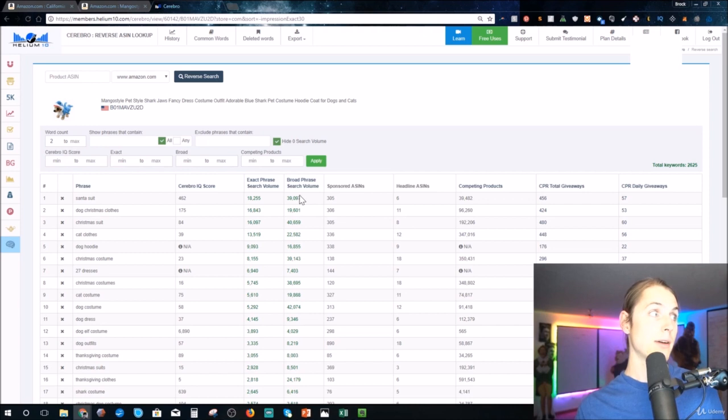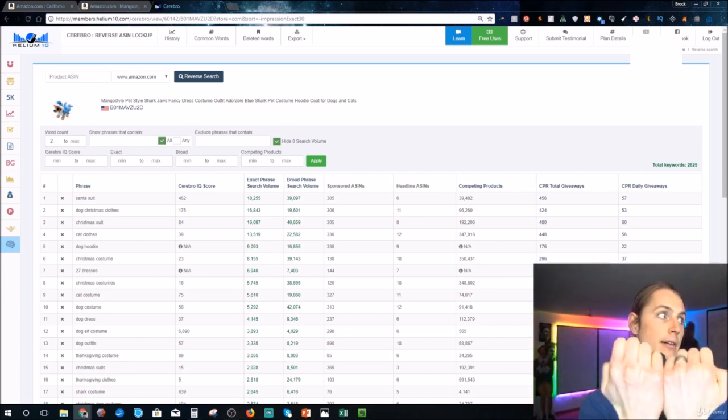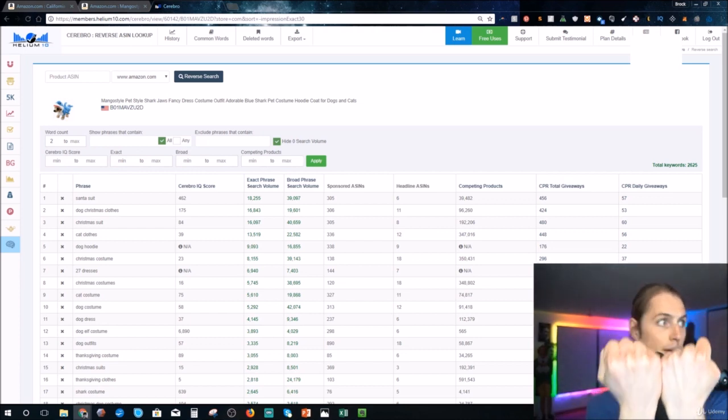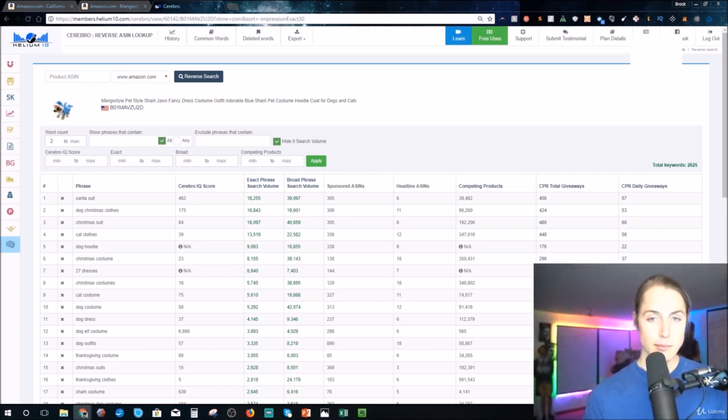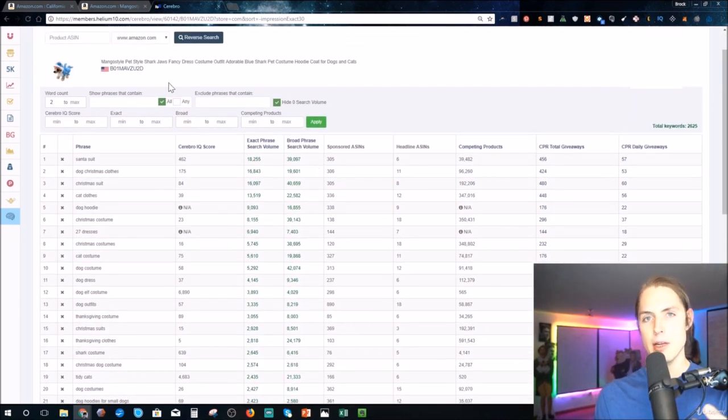Big Santa suit would count under broad phrase, because broad is before or after. There can be other words, and just in the middle you have whatever that phrase is. So big Santa suit would be a broad match of the Santa suit phrase. That's the way that works. And this is nice because this is showing the back-end keywords that they are ranking for, and we get to see now where the search volume is. So we have a better way of evaluating these listings and which keywords we want to prioritize.